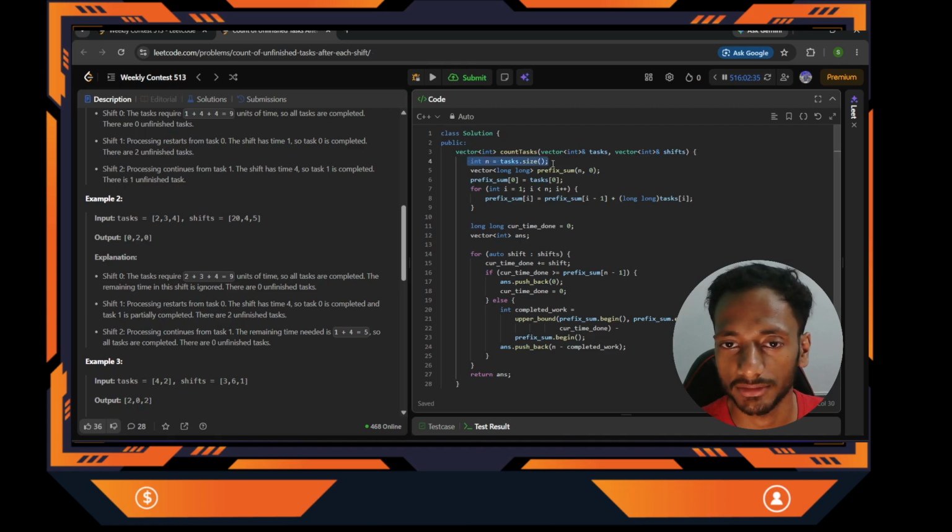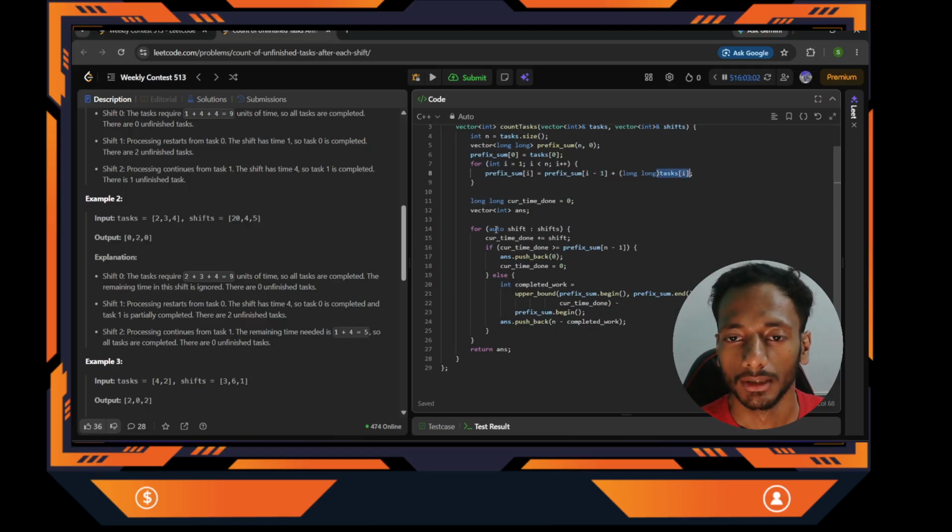So n is the total number of tasks. How many tasks are there to process? Now I have to calculate the prefix sum. For prefix 0 there is no possible prefix sum with the left index, so it will be assigned as task 0. And for i equal to 1 while i is less than n, it will store the prefix sum up to i minus 1, and add the time for the current task.